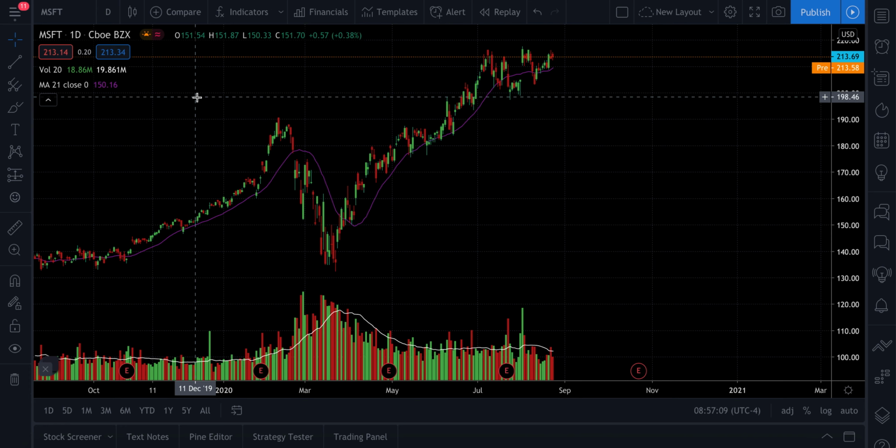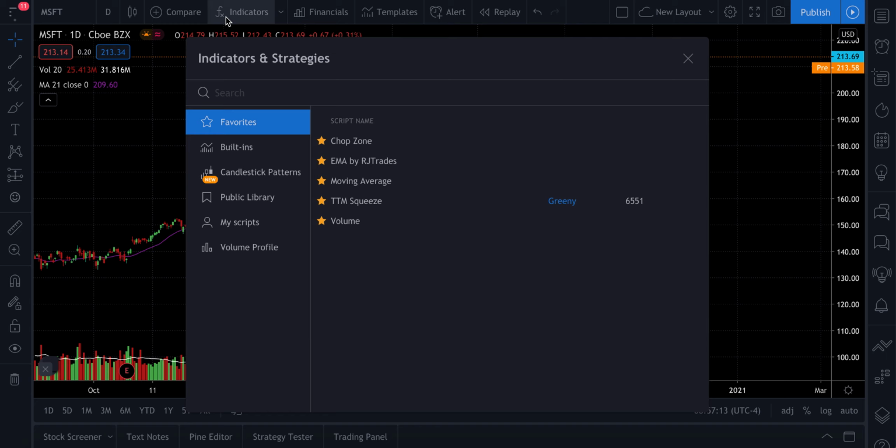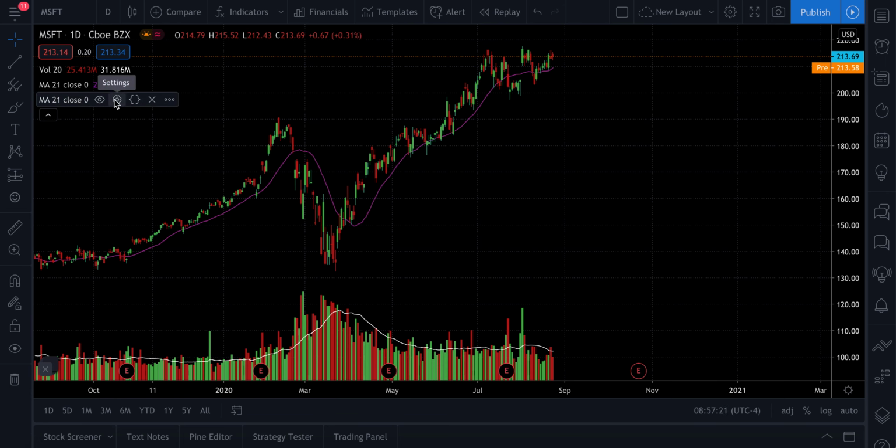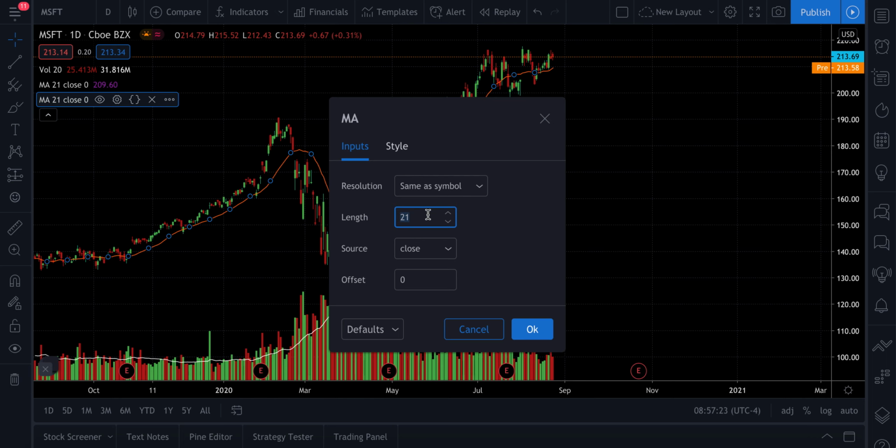Now we're going to add a 50-day moving average. So go to your functions again, click the moving average, and it just comes out. Boom. Now it's a 21-day again, but we're going to go to settings and make it 50-day.